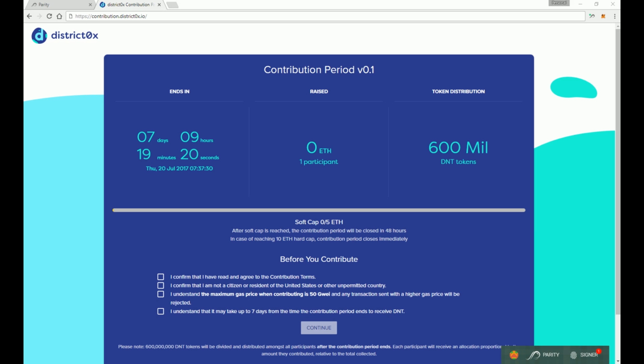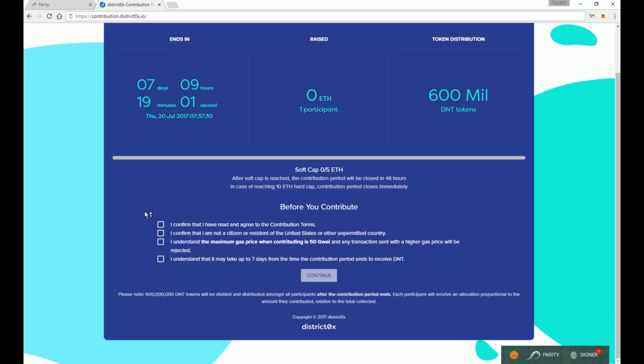The first thing you're going to want to do, of course, is double check to make sure you're on the correct URL. Make sure there's no O's in the place of zeros or L's in the place of I's or anything like that. If you're confident you're on the correct page, go ahead and move forward and click I confirm that I've read and agree to the contribution terms.